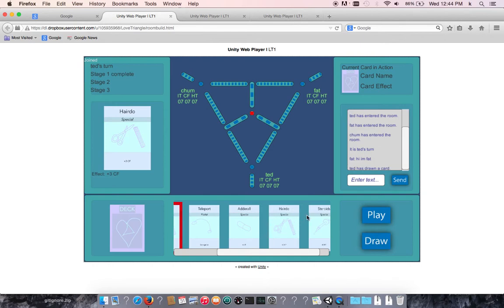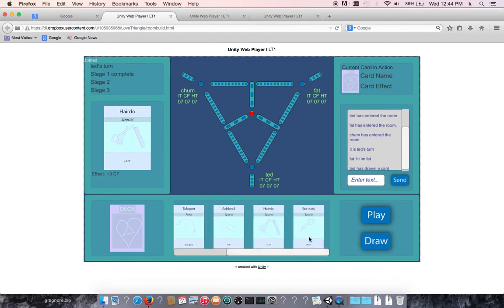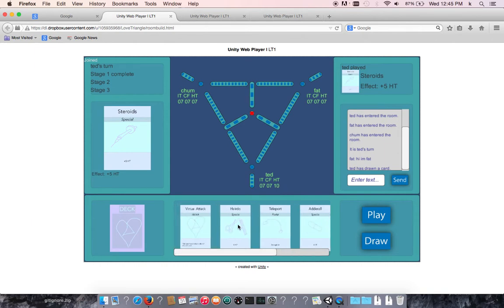Notice that I just got one more card, so my deck is all full. I can take steroids. That increases my HT by 5. HT is like for hot, just for appearance or whatever. So if I take this card and play it, then my HT should max out at 10. Notice from 7 it went to 10. And then I can do the same for hairdo, which is special. My CF can add 3 to it to go to 10.